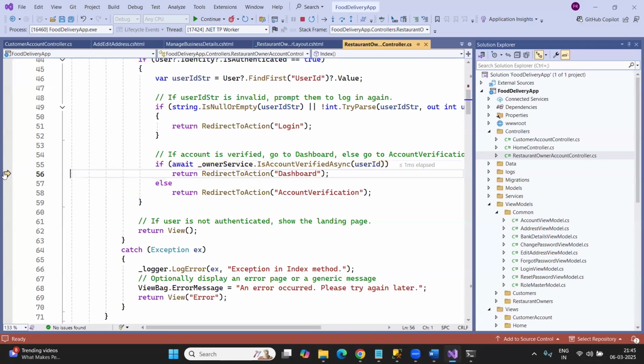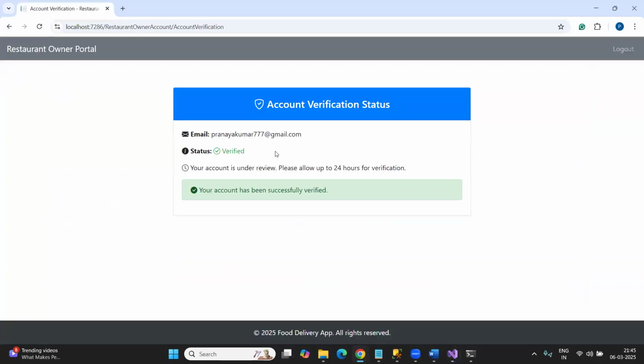So let's assume we are redirecting the user to this account verification page. Let's assume your account is not verified. In that case, it is going to display this information. See, in this case, it is saying verified successfully because the account is already verified. If it is rejected, then why it is rejected, that information will display here. Clear?